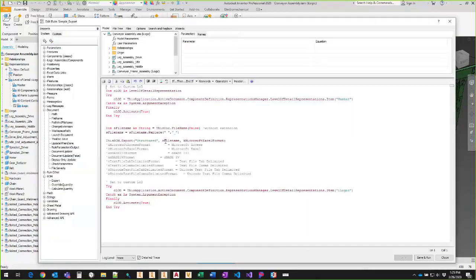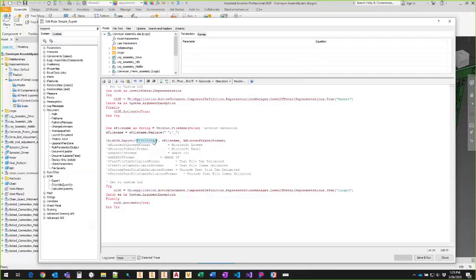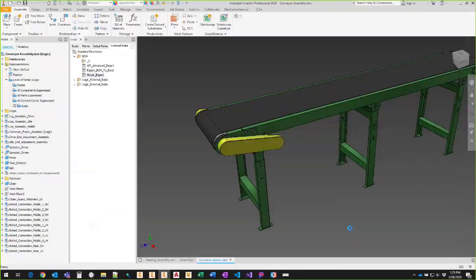I can do the same thing again with the parts only. It's simply modifying, again, this first argument. And I can see that if I hover over, right, exporting the BOM view. Which BOM view are you trying to export? I'll go ahead and run this again, doing the parts only. It's done. I will pull that guy up and we'll see a completely different set of information.